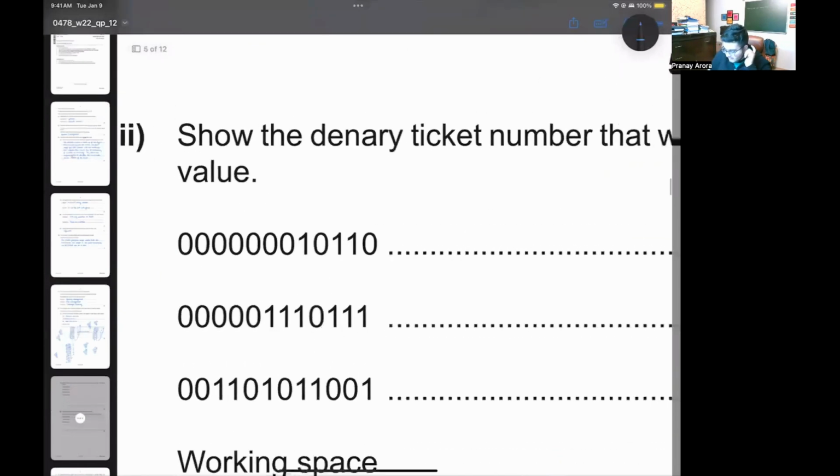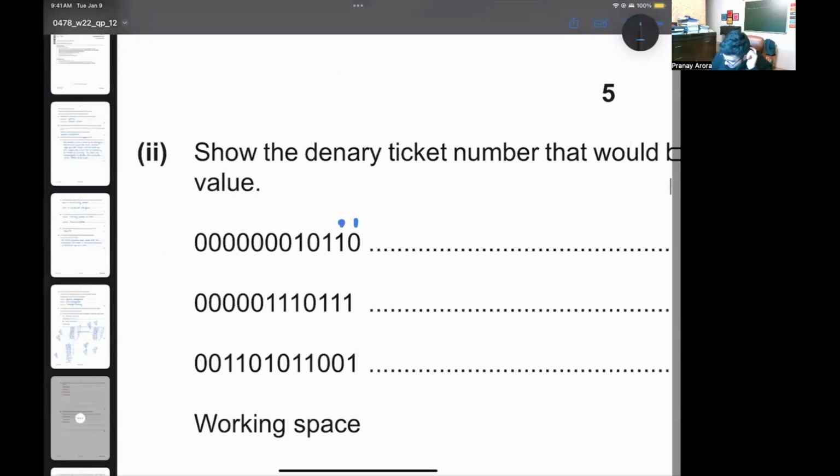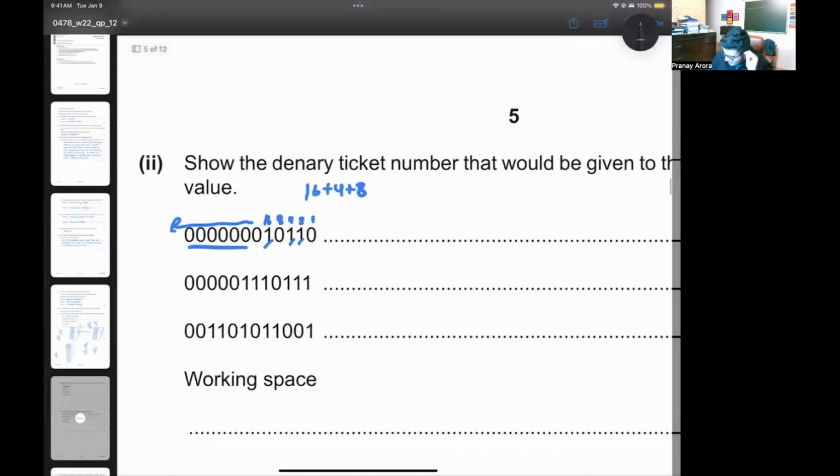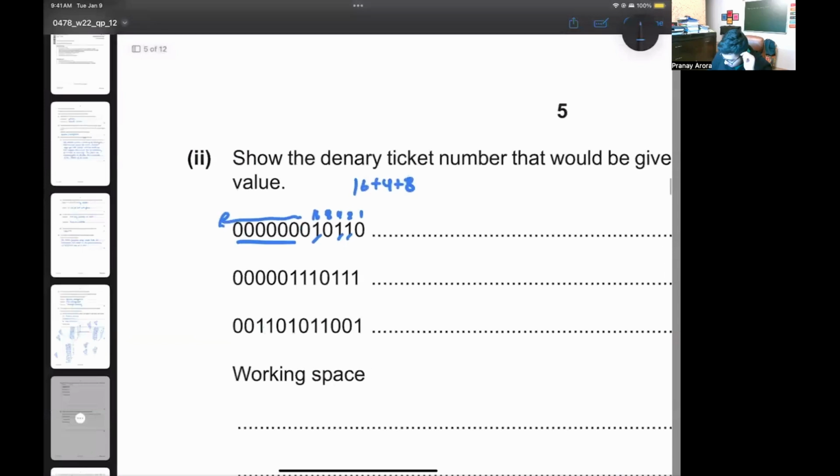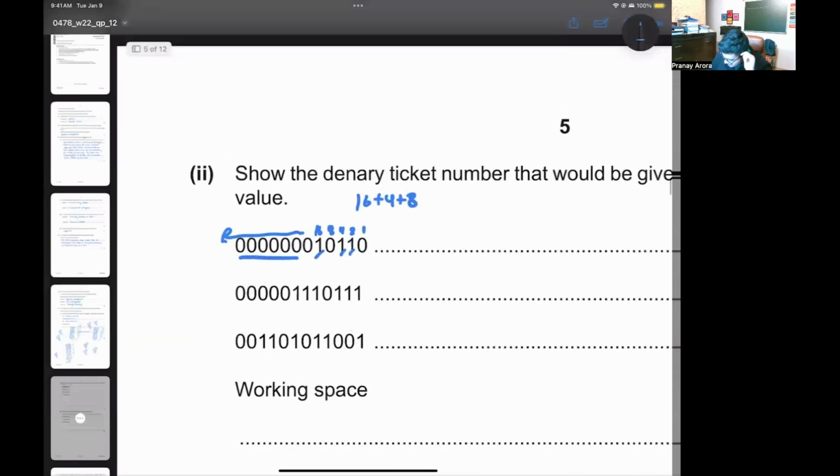So we put the base values on the top: 1 2 4 8 16, right? And then it goes on, but then it's 0, so we'll cut down 0 values. Let's see, we have 1 here, 1 here, and 1 here. So 16 plus 4 plus 2, right? Which is going to give us 22. Let's move on to the next value.